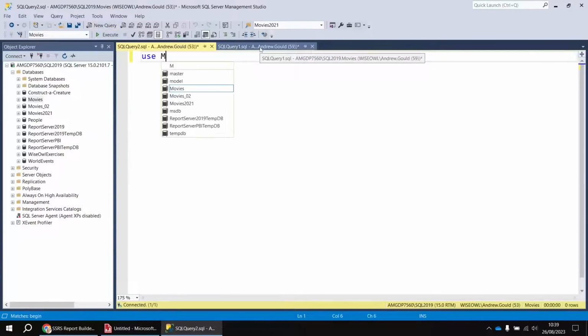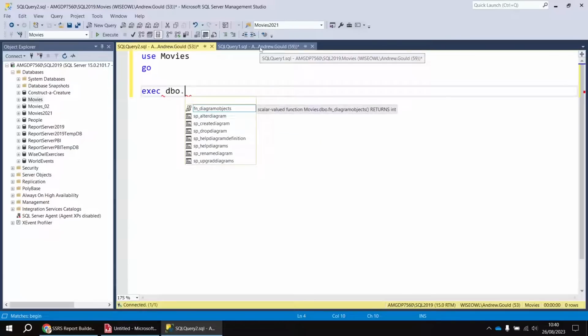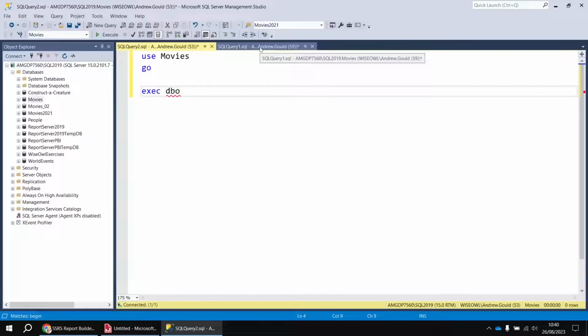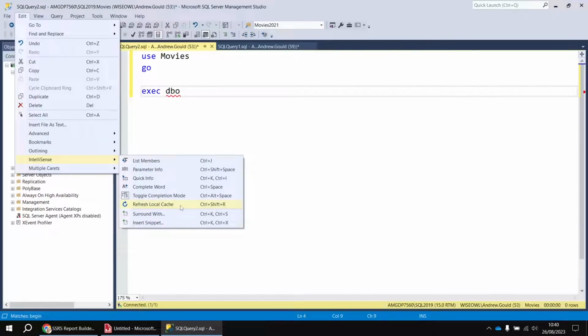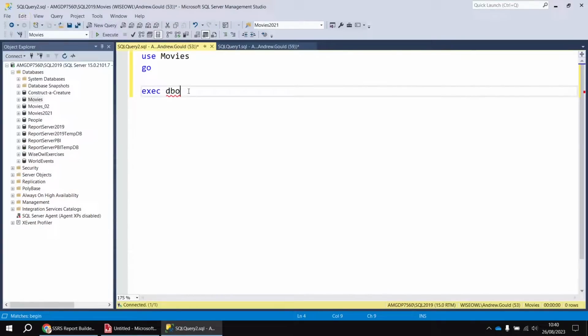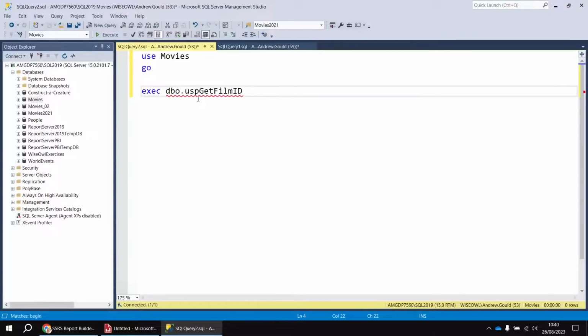I'm going to say use movies and go, and then at the top of this we'll say exec, and then I want to call on my stored procedure. You may remember from previous videos, if you try to reference the stored procedure immediately after it's been created, your IntelliSense list probably won't have caught up with the fact that it exists yet, so I can't see it in the list here. So Control, Shift and R on the keyboard, or Edit, IntelliSense, Refresh Local Cache, will update your IntelliSense and allow you then to see it in the list, so dbo dot, and then I should find USP get film ID.